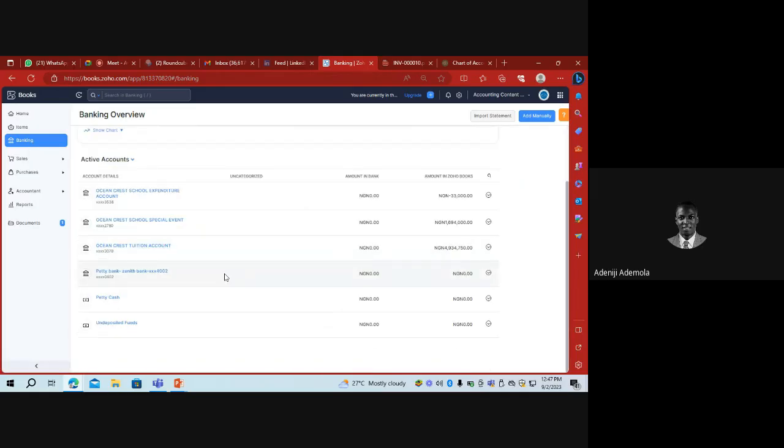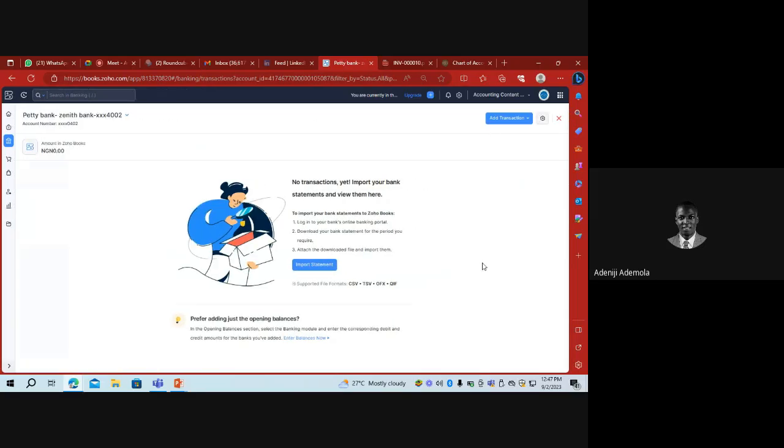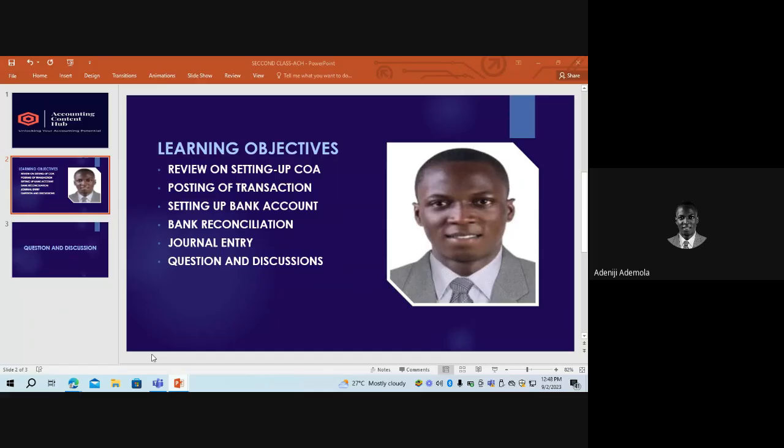So it automatically brings it here. And it's showing here Petty Bank account, Zenith Bank, 4002. So the amount in the bank will be showing, the amount in Zoho will be showing. The purpose of this is because we may be doing something like reconciliation basically, and I think that is our next item on the list, if I'm not wrong. So that's how to set up your bank account. It is very seamless, it is very simple.